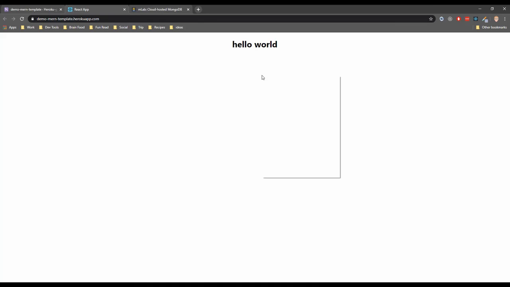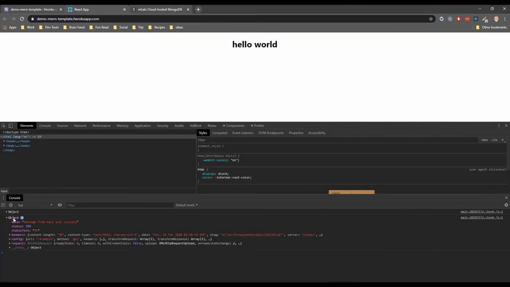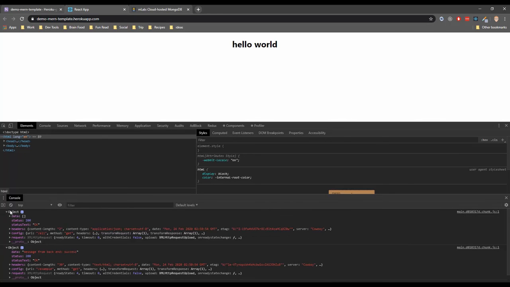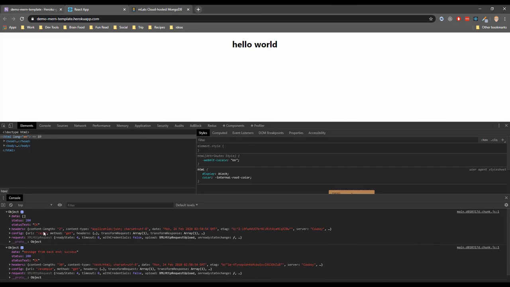All right, this is our app. Let's inspect, and we have our two objects in here. This is the message from our backend, which is a success. Let's open up this first object, because now we have the empty array, and that's the array from the to-dos on MLab, which we haven't added any to-dos to, so it makes sense we have an empty array. And this is a MERN stack app template, so awesome.